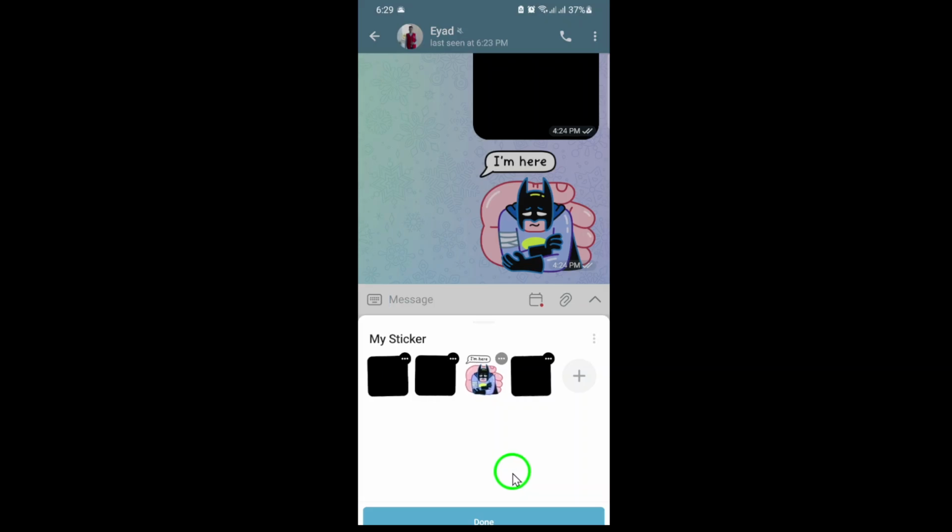You can now paste this link anywhere you want. Send it to friends, share it in groups, or use it to transfer your stickers to another app. That's all it takes. With just a few taps, you can quickly copy your Telegram sticker set link and share your favorite stickers with anyone, anywhere.